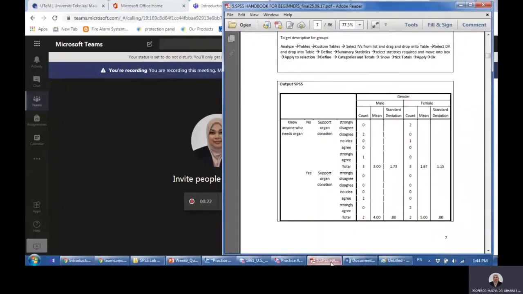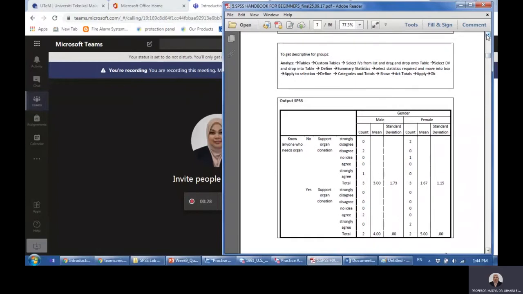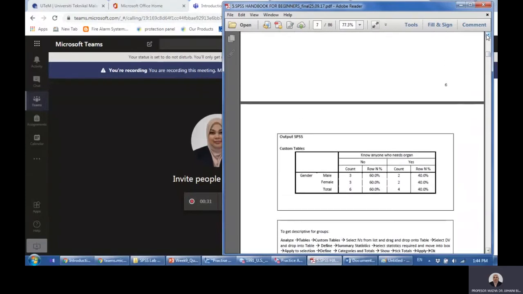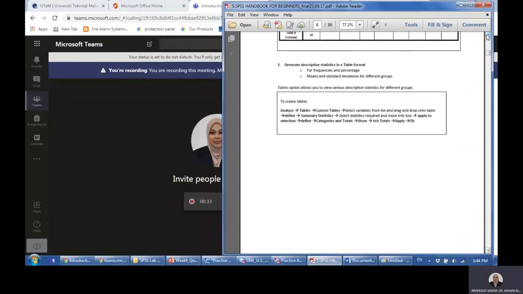Okay, so in your book we are going to do the activity on page number 6. Page number 6, generate descriptive statistics in a table format. For SPSS versions lower than version 18, you will not have this tool. So you can do a correlation analysis instead, which is quite similar. But for version 18 and above, you can do the custom tables analysis in SPSS.